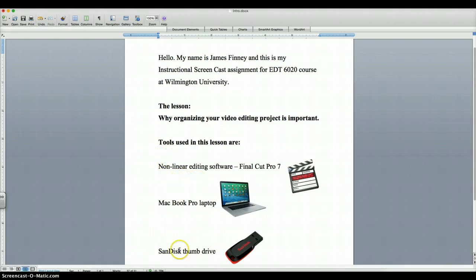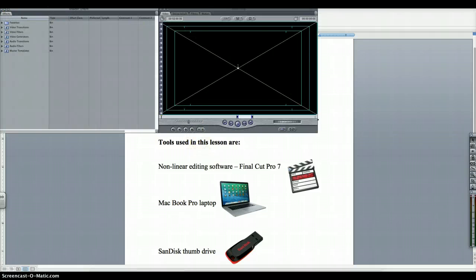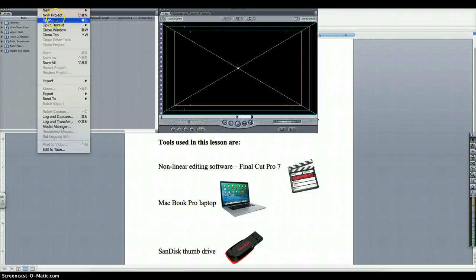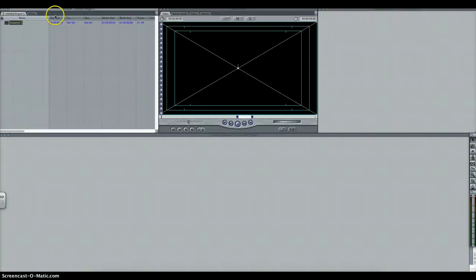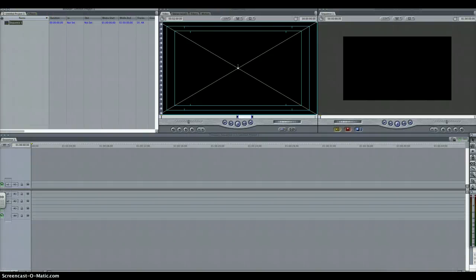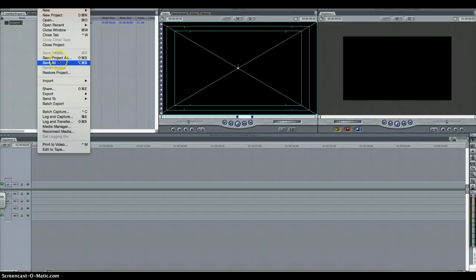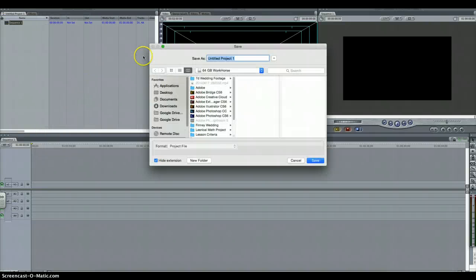So I'm going to fire up Final Cut Pro 7 here, and I'm going to start a new project. Right, and we're going to save this project. You always want to save your projects before you get started. So here we go. I'm going to put it on a desktop. So the desktop is going to be the hard drive that's inside of the MacBook Pro laptop.